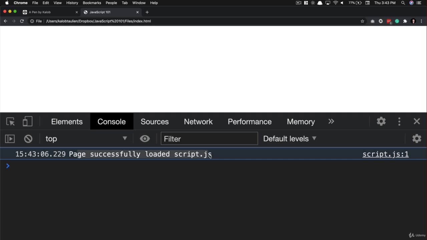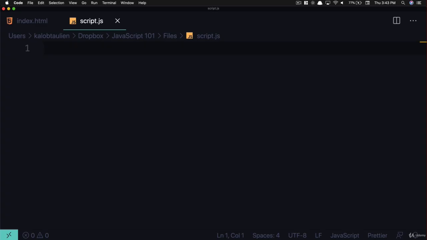So that is how you debug your external files using JavaScript, or how you debug your JavaScript external files. Please, please, please keep this in mind, because you're going to run into this a lot in the future. In the next lesson, we're going to take a look at storing data with variables.